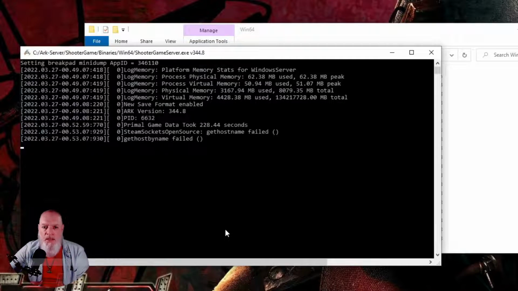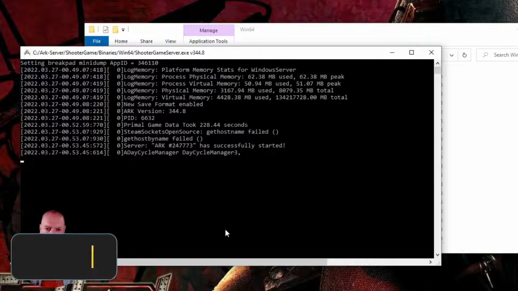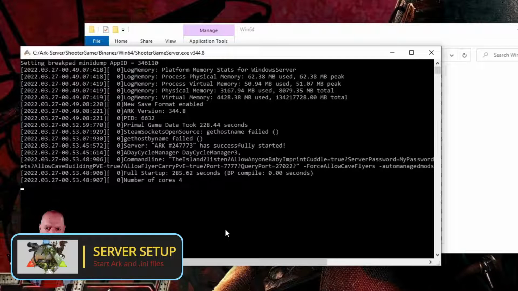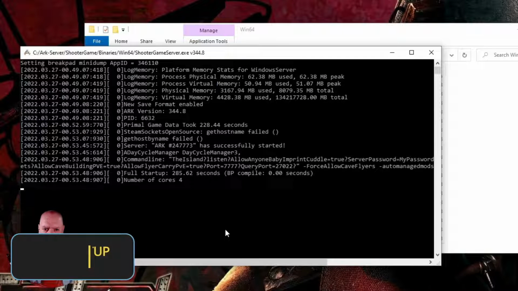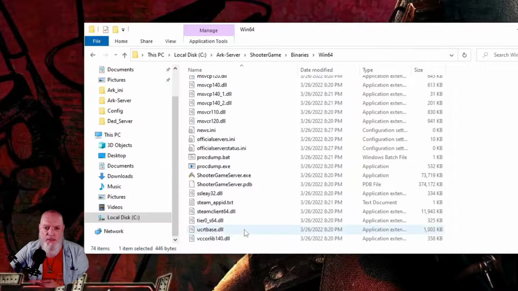You will get a get hostname failed. This does not affect Windows. This is only for Linux. It has given us a default name, and you see there at the bottom we have a full startup at 285 seconds, so it does take a while. And the number, of course, that it's applied to running the game. So once that is complete, we're going to get into our INI files.